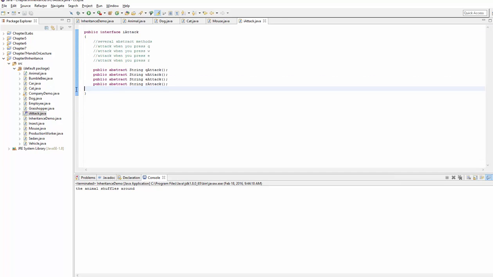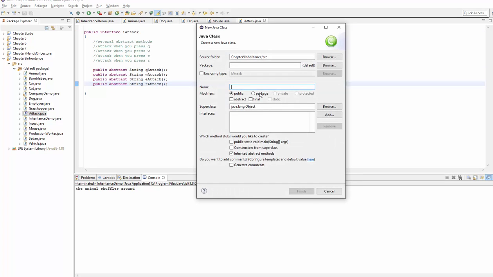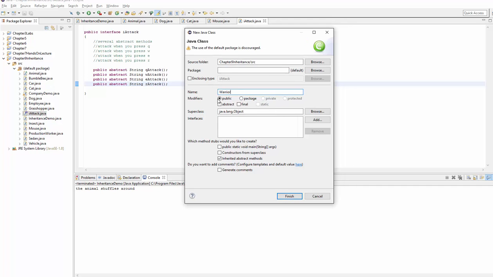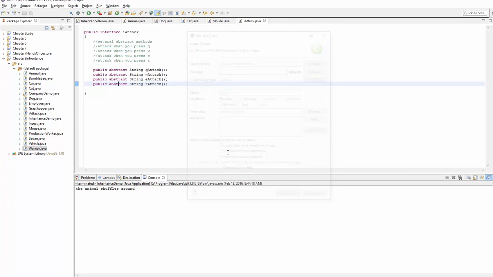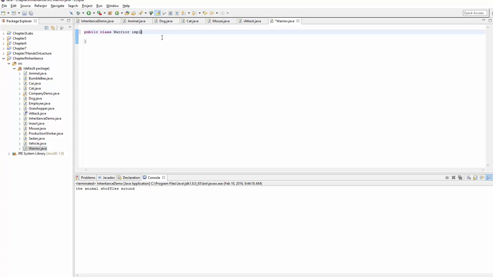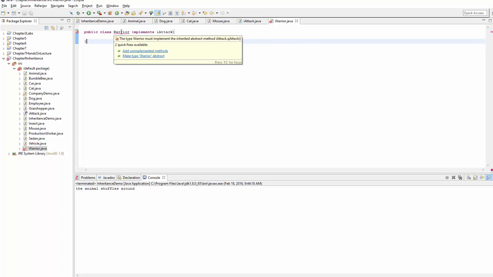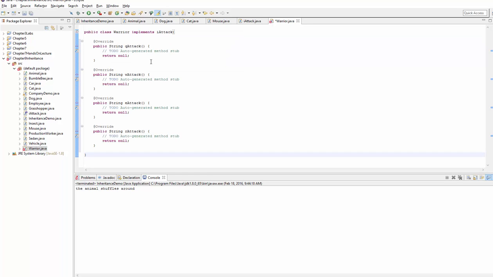And when we create a class that implements this interface, it's going to force us to write the bodies for these methods. So let me go ahead, and you can even see over here with the iAttack interface, it has a different symbol representing interface, not a class. And so let's go ahead and create a new class, and just going off of the video game theme here, we're going to create our warrior, right? And so we have public class warrior, and now this warrior is going to implement our iAttack interface, and implements is plural. The keyword is plural. And you can see now the type warrior must implement the inherited abstract methods. So let's go ahead and implement, and there you can see this good.